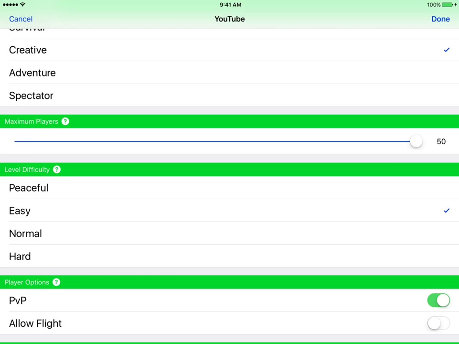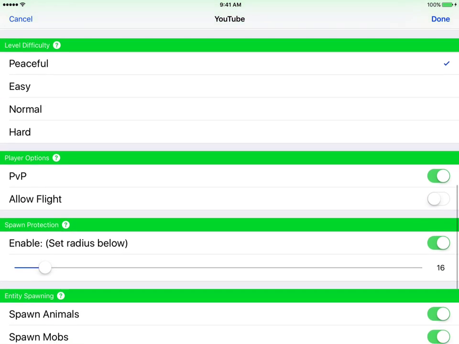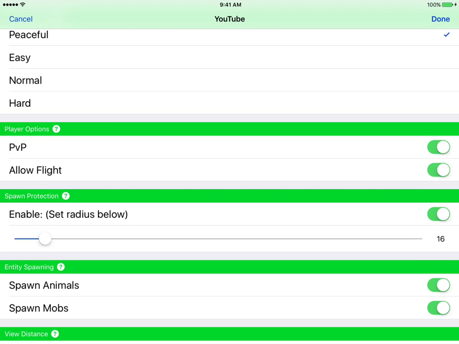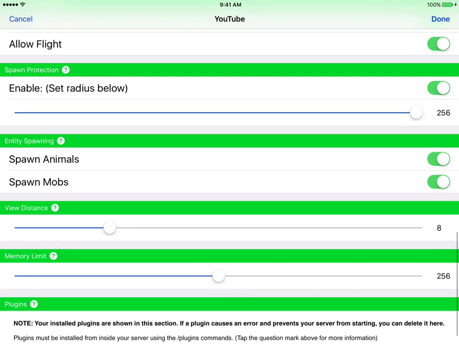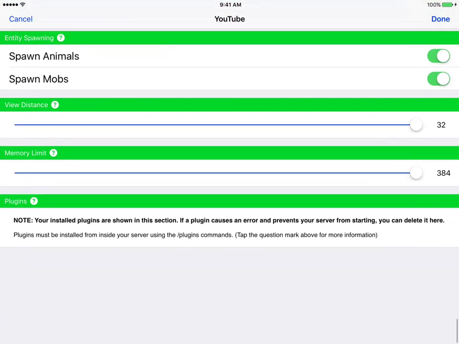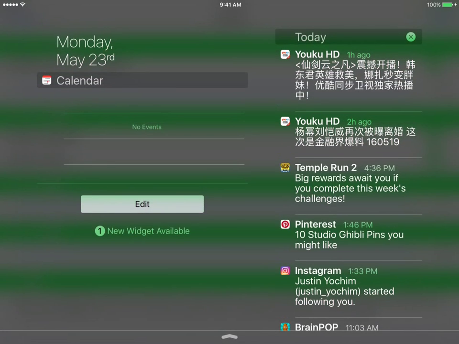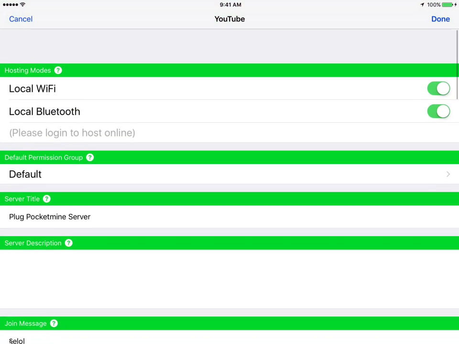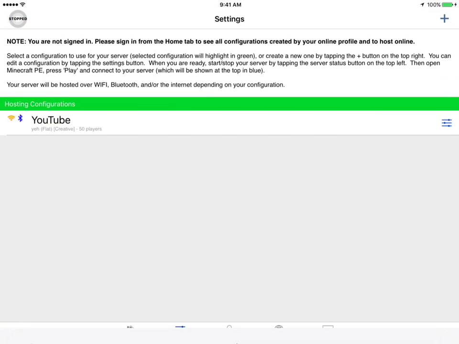So we're going to do peaceful for the level difficulty. PvP allow fight. Let's just put the protection at 256 blocks, spawn animals, view distance, full. Memory limit, you can change the memory limit. And once you've done that, and what the heck did I just do? Anyway, once you've done that, you want to hit done. And you have your server right there.